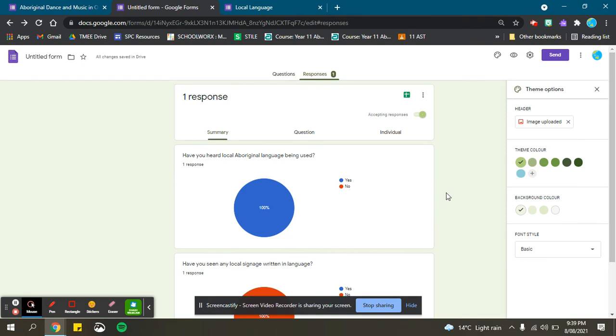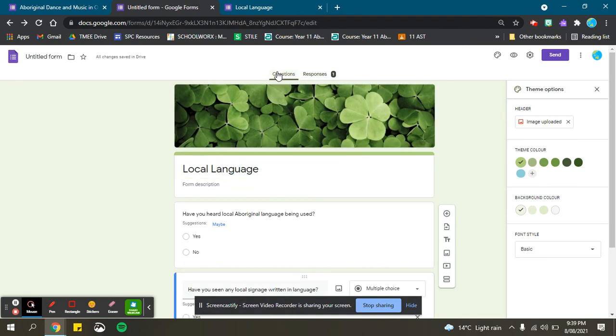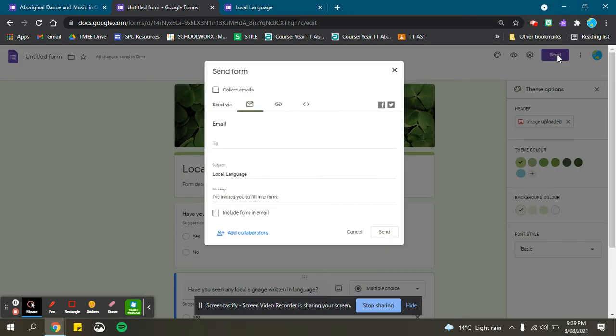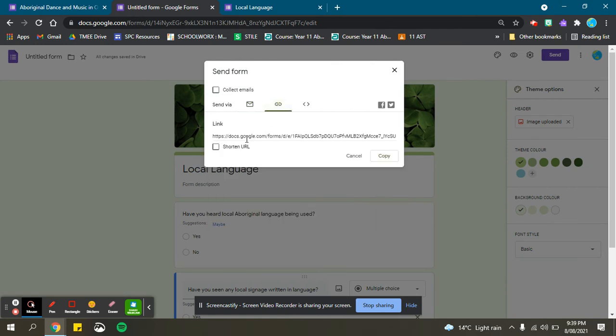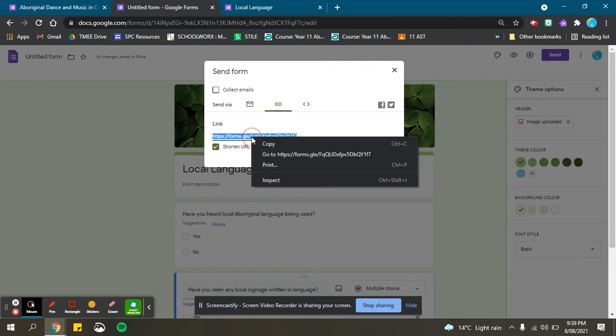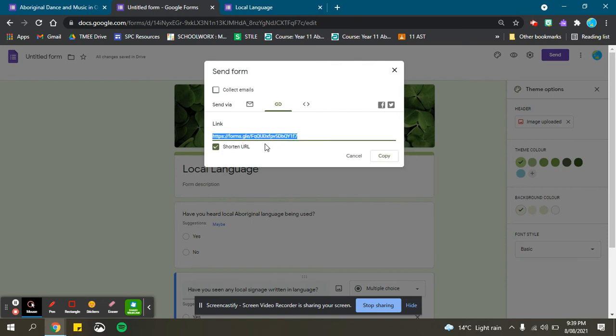Once that's done, you can then select send and go into this little section here that looks like a link. Shorten the URL and copy that. Okay, Control C or right click, copy, and then put that into an email and you can distribute that to whoever you need to send it to for your data to be collected on the subject that you are writing about. So that's how you send it out.